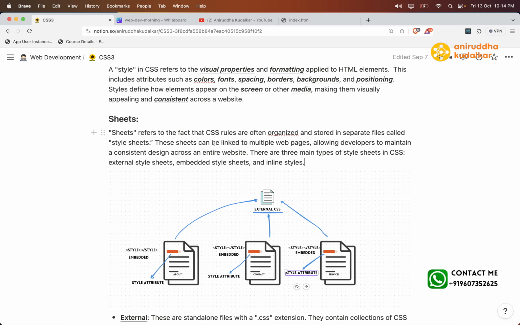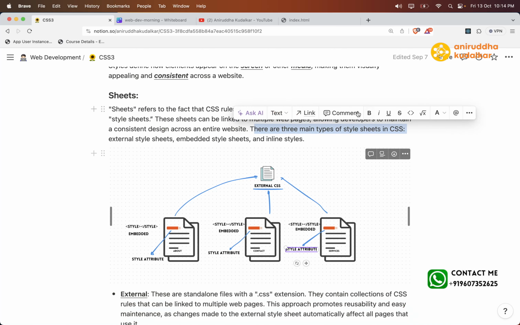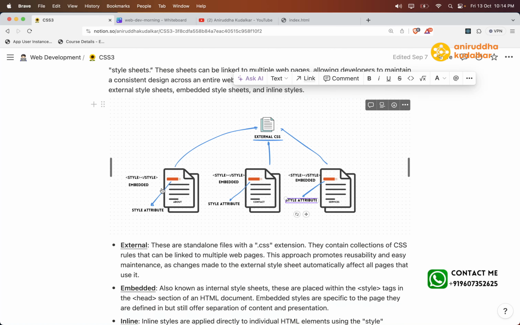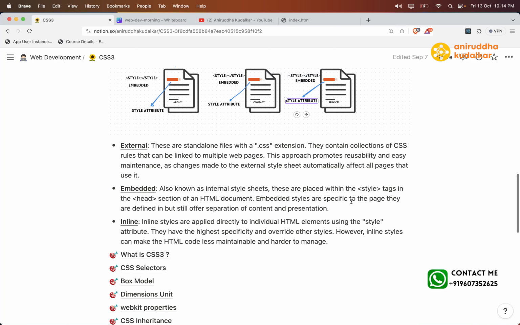Okay, these style sheets can be linked to multiple web pages, allowing developers to maintain a consistent design across the entire website. There are three types that we have seen: external CSS, embedded, and what? Style attribute. So here I have explained that again.